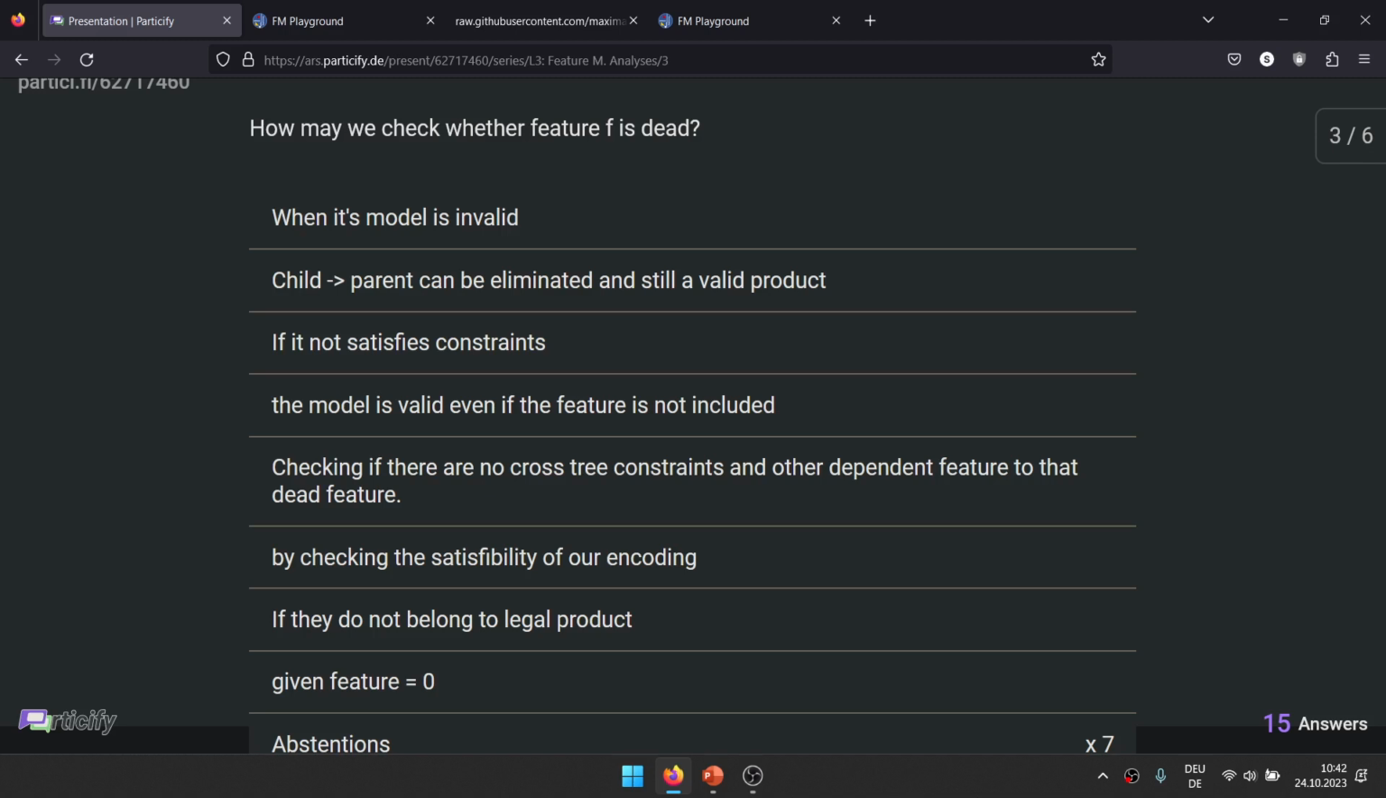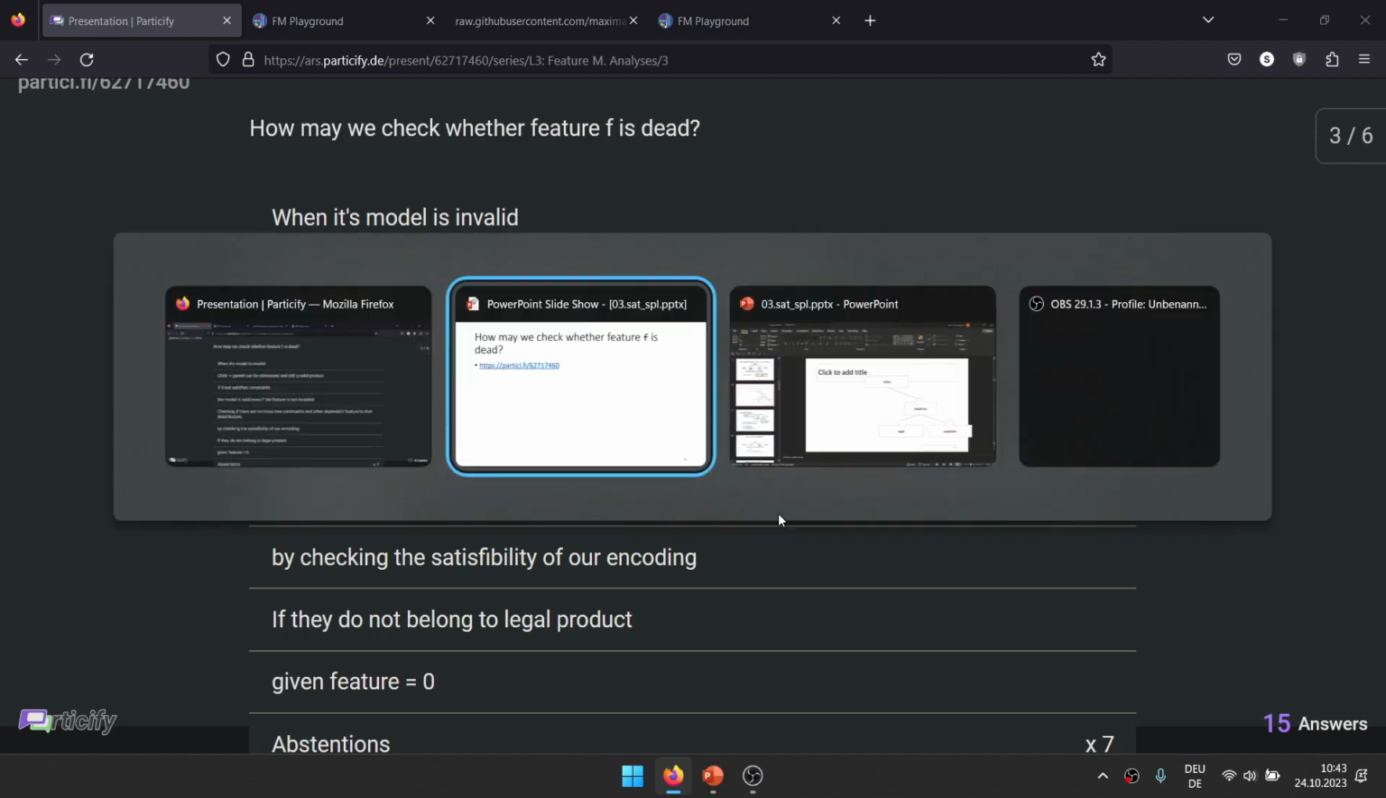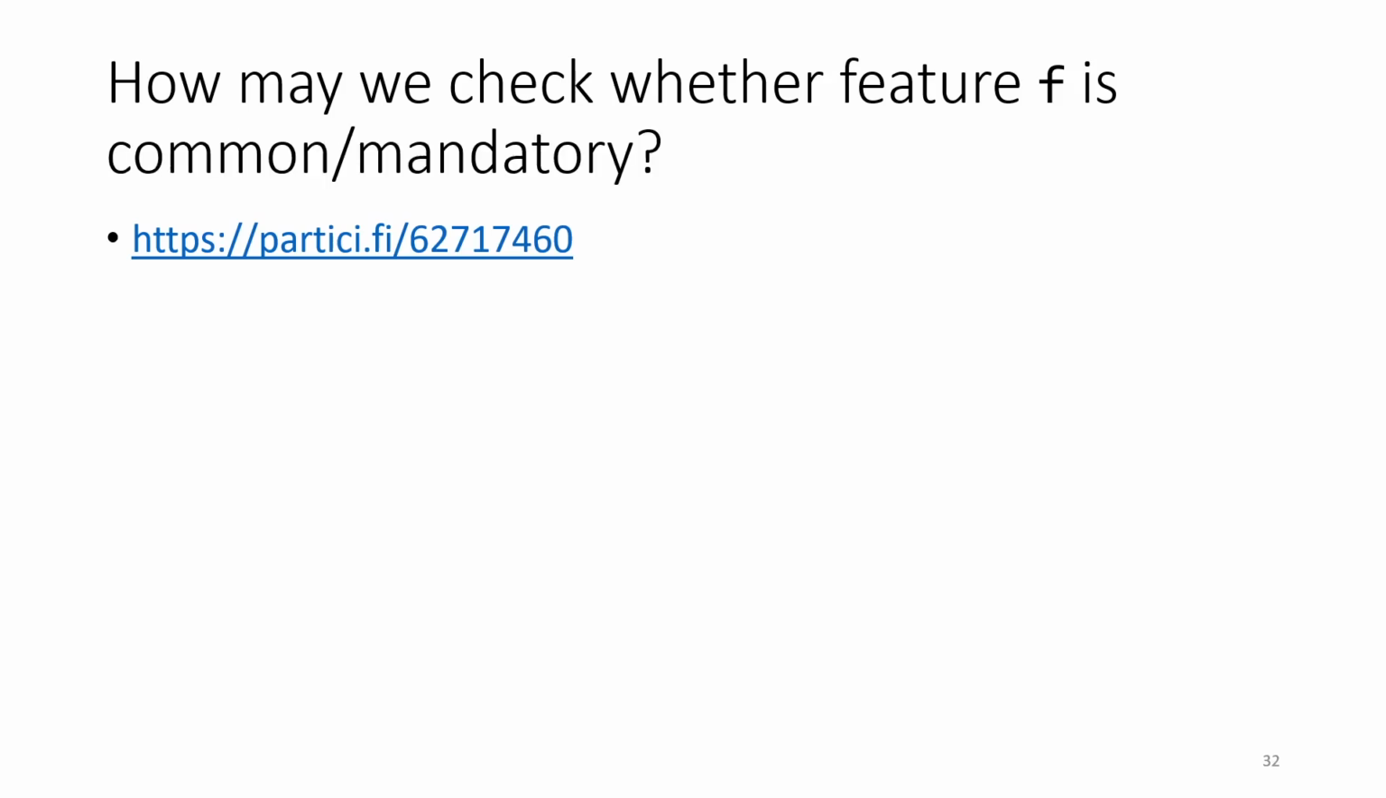If I set my feature to true and the SAT solver tells me it's unsatisfiable, is my feature dead? Yes, then it's dead because if there was a product where my feature was included, I would have found it using the SAT solver. But if the SAT solver says I can't find any, it means there is none. So if I have a dead feature and I set it to true, I should have an unsatisfiable formula. So yeah, it's as easy as that.